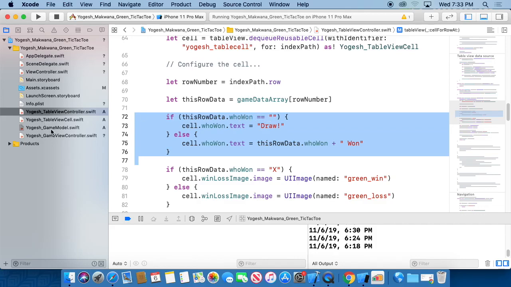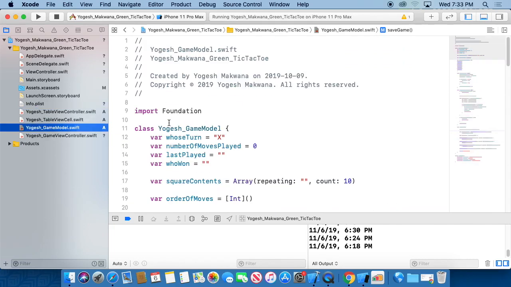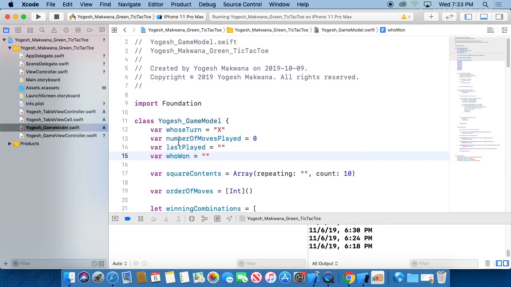Okay, in that case also, in the game model, make sure that when you are assigning who won, you assign it an empty string, not a space. There is no space here. It should not be. If you have a space, then it won't help. No, it's empty. Okay, then I'll look at it in a minute.